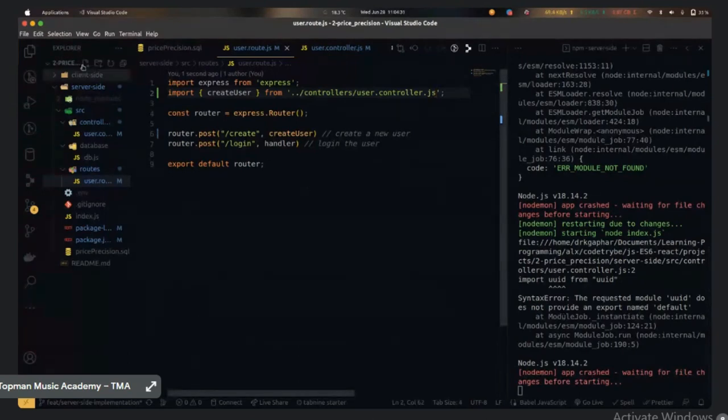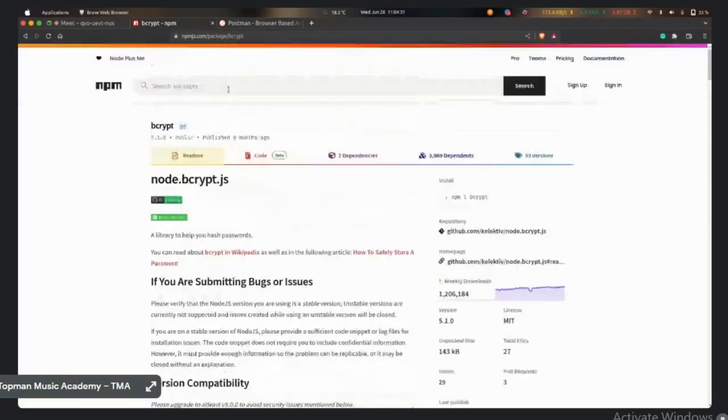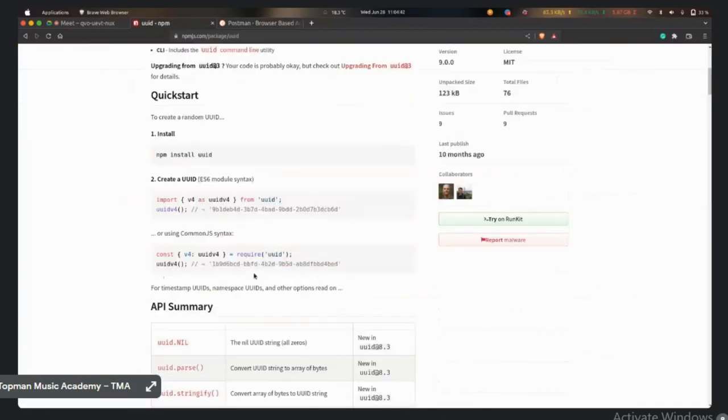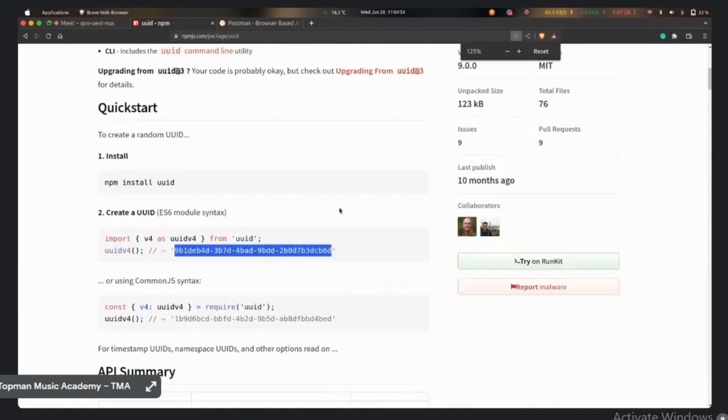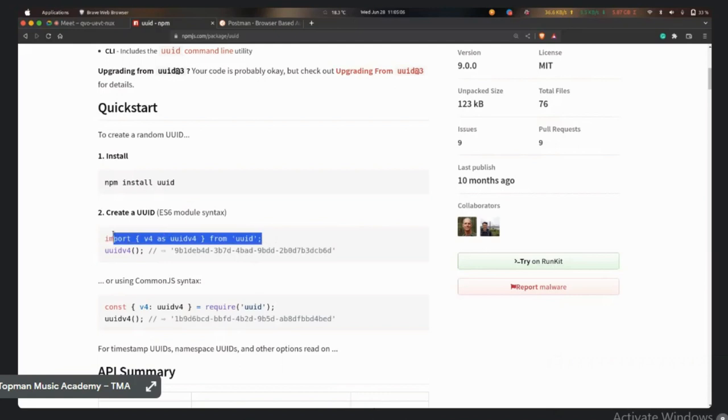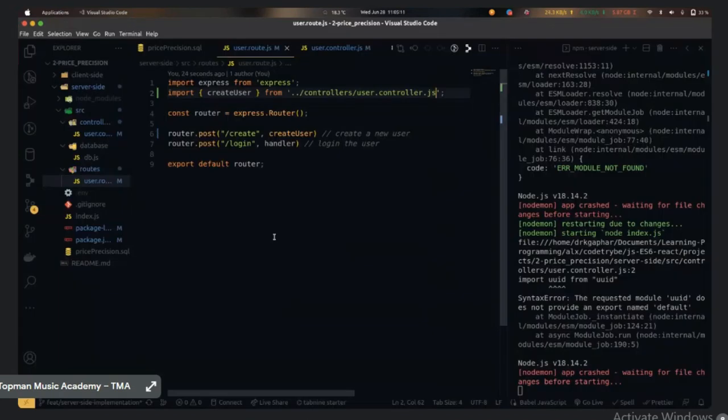So let me quickly check the documentation just to be sure of how to import uid. Okay, yeah, this was actually what I was supposed to use. Then call it. You can see the result that you're going to get when you call that. So we are using the ES6 module syntax, not the CommonJS one, which is this. So you can always check the documentation. So you can see I was wrong on the importation of uid, so that was why this gave an error.